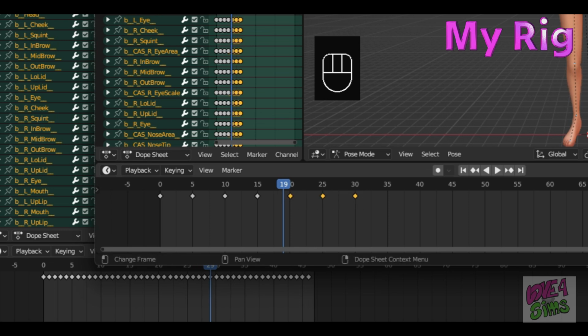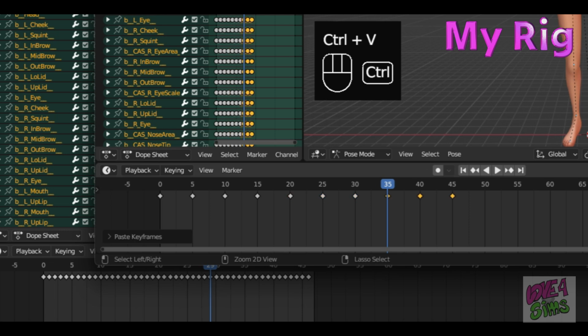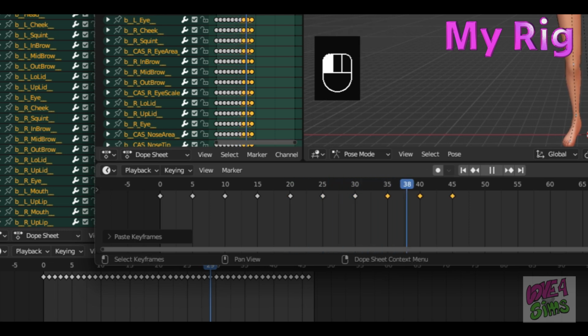Click Ctrl-C to copy the poses. Move the timeline line so that you don't override existing poses. Then click Ctrl-V to paste the copied poses. If you do it multiple times, you can have a loop.